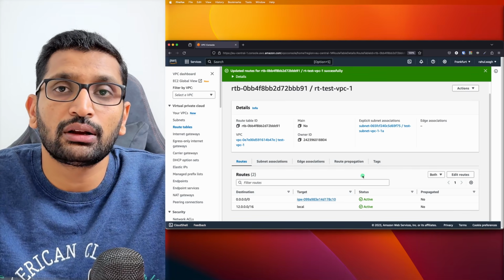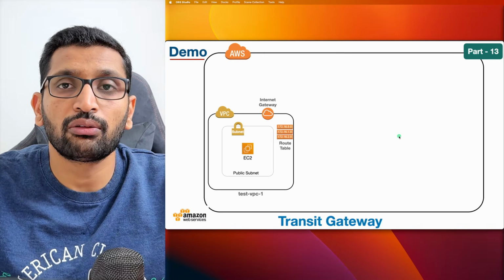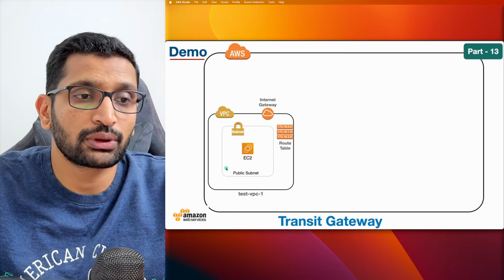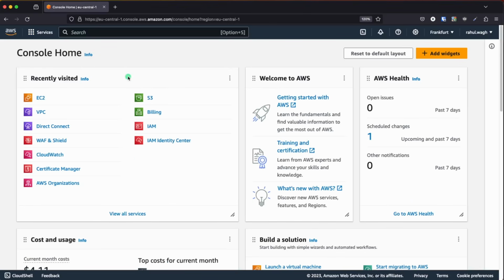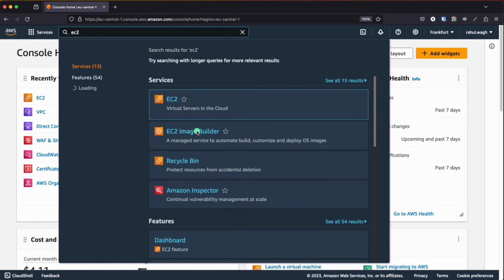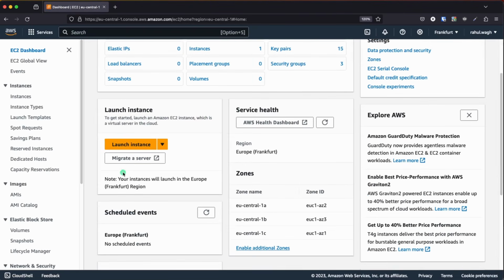Alright, so now we have created our route table also. After creating our route table, the next resource which we need to create from this diagram is our EC2 instance. So let's go back to our AWS console. And here you can see this is the homepage of our AWS console. In the search box, type EC2, click on EC2 over here, and click on this orange button to launch an instance.